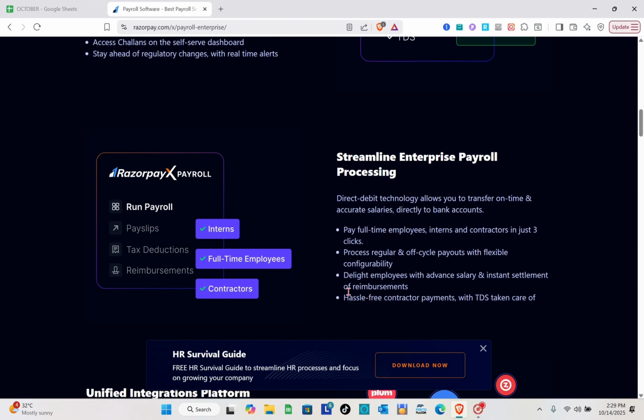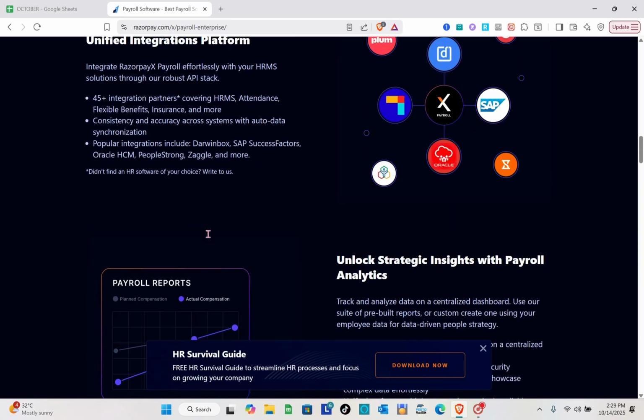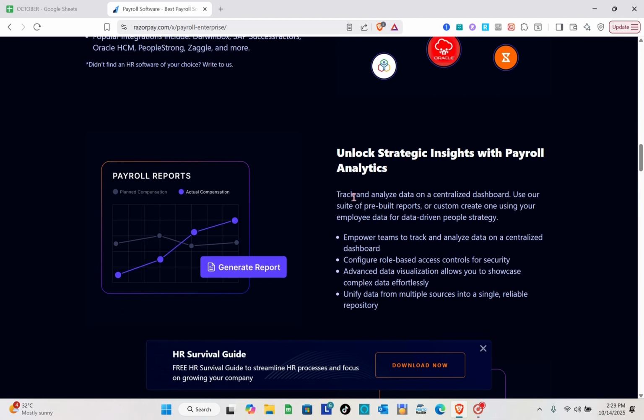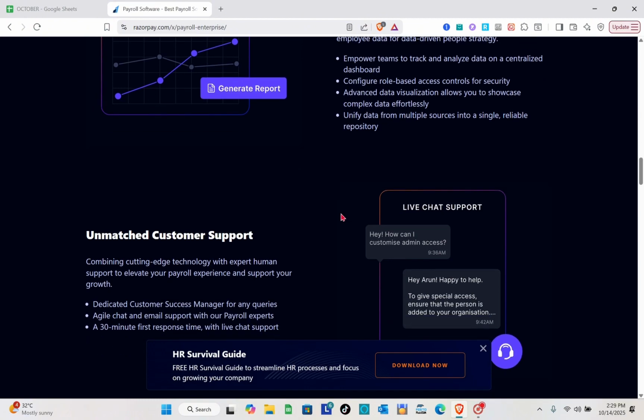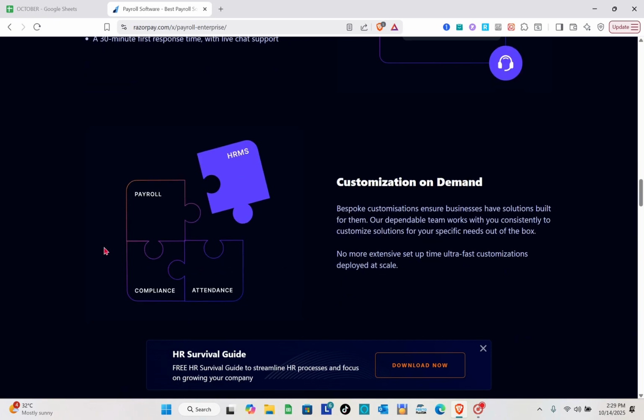And of course, we have unified integration platforms. Okay, and of course, you can also unlock strategic insight with the payroll analytics and much better customer support. So we have live chat support, a dedicated customer success manager for any queries, agile chat and email support with payroll experts, and a 30-minute first response time with live chat support. And of course, we have customization on demand. So no more extensive setup time, with ultra fast customization deployed at scale.